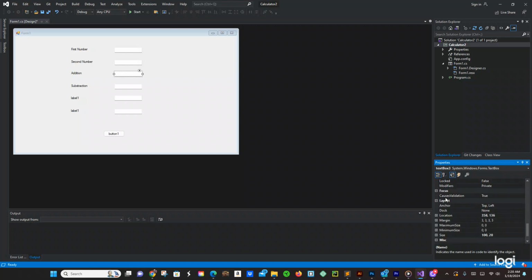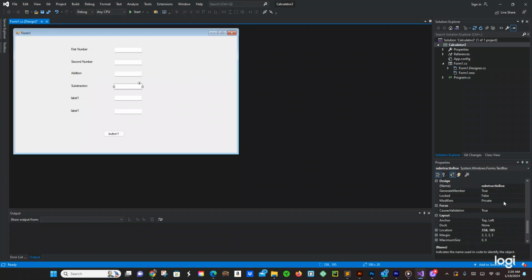For the design, it doesn't like this. Let's change the name. Addition box display. What did I put right here for the subtraction? Subtraction box display. Yeah, let's just match it.